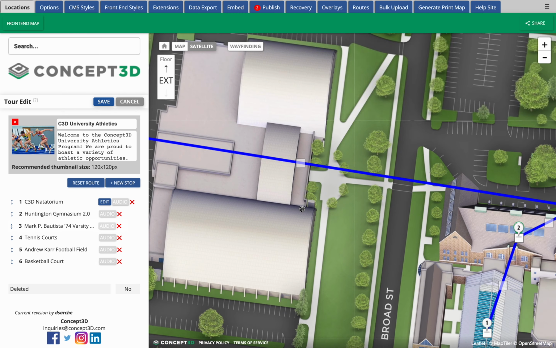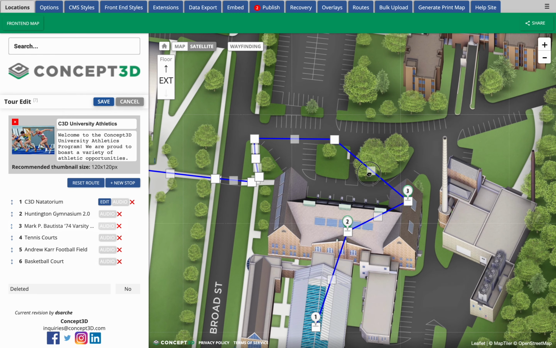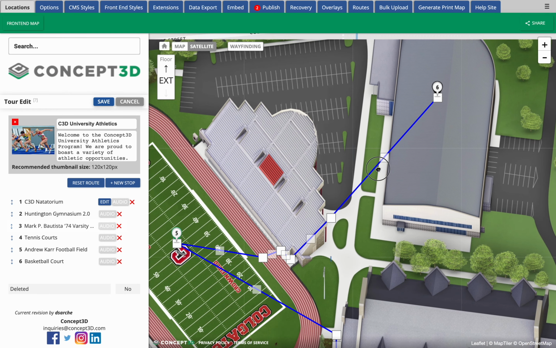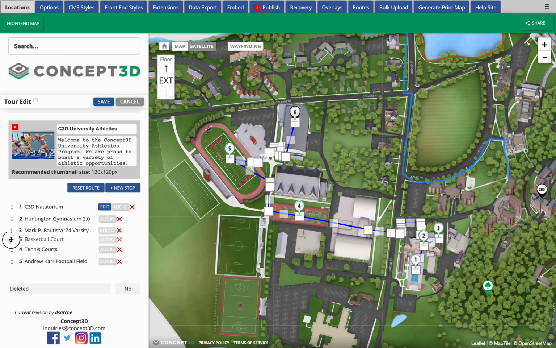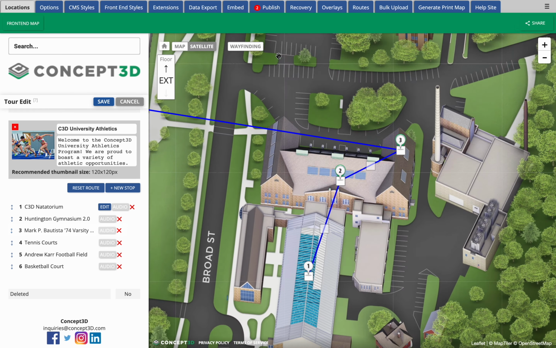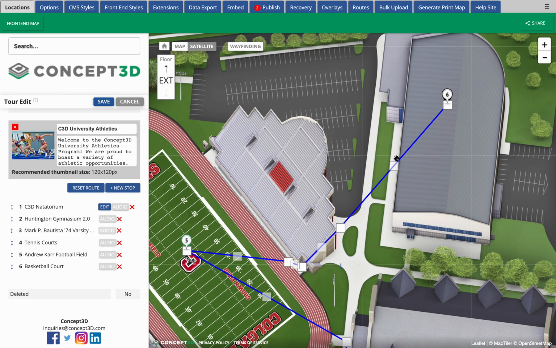With your stops selected, you have the option to fine-tune the pathline to more closely match the paths between stops. Just remember that if you later reorganize your stops from the sidebar, the path will reset. Save yourself some headache and make sure your stops are in order before you adjust the path.